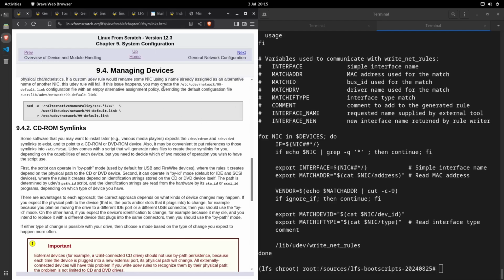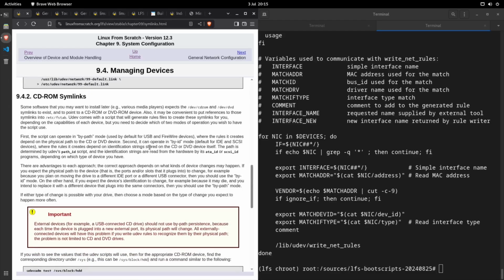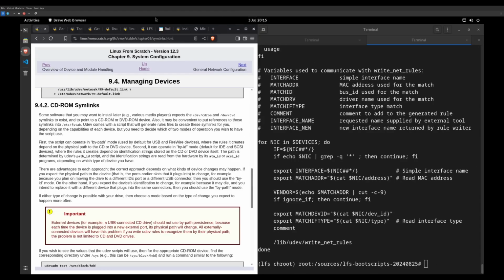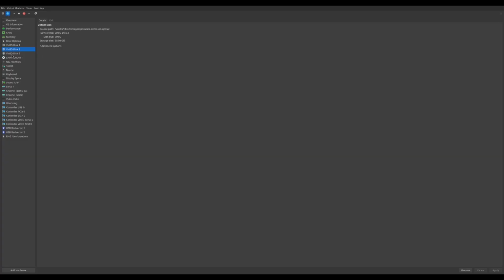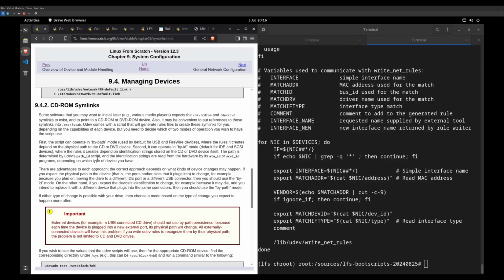This is the same thing where it makes the CD-ROM. It basically makes a set of symlinks. Right. So the script here basically creates the CD and DVD-ROM symlinks. Now, if I pull back the curtain a bit, we have SATA CD-ROM, so I don't know if it will create that. Let's find out.